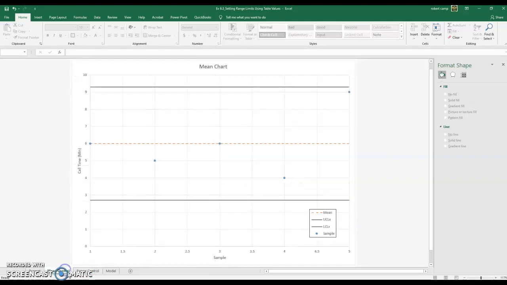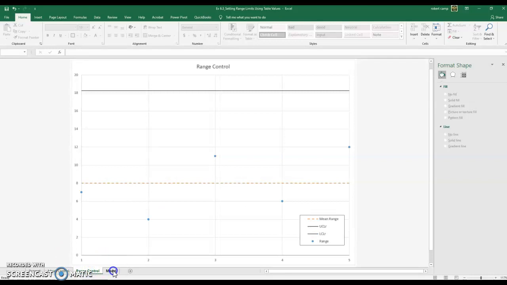And so there we go. There's a full range and mean control charts.